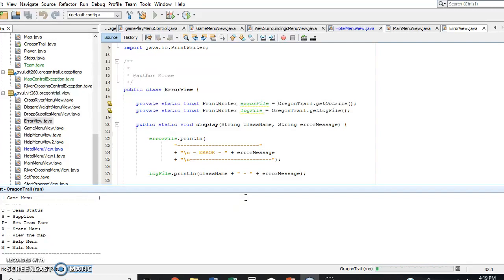In here, we have options for team status, supplies, set team pace, the scene menus, and view the map. If we go to team status, we see a message, everyone is alive. That is the status of the team, but we can then view the team individually for the actors that have been assigned to this team. Then we can print that team status file and return to the game menu. In this menu, we can set the team pace. We can return to the previous menu.